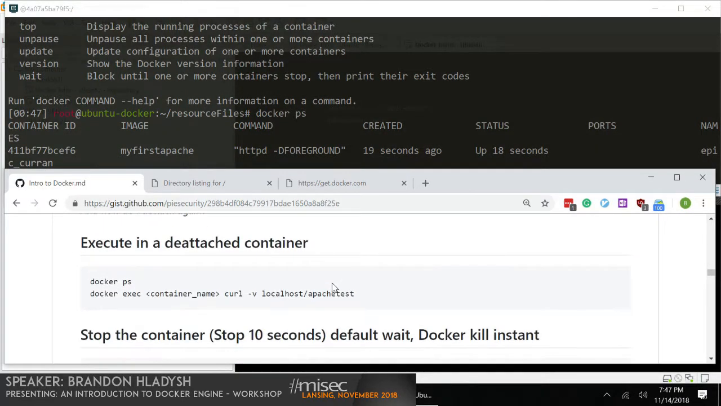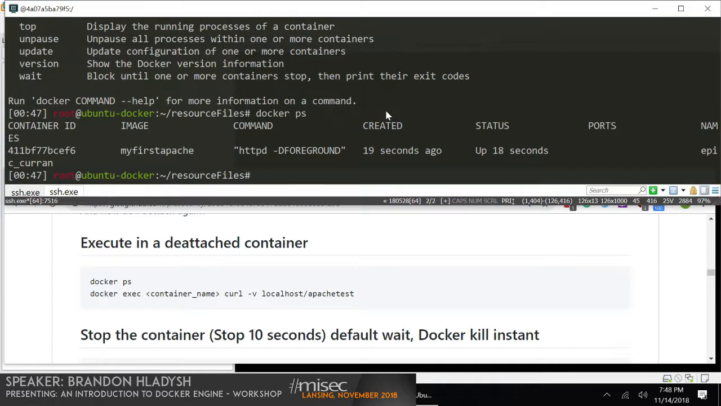All right, and now that we can't attach to it and run our curl command, how do we tell it to run curl while it's still doing something else right now? And the answer to that is Docker exec. So we don't want to secure shell into that container to manage it. We just want to tell it to execute a single command.